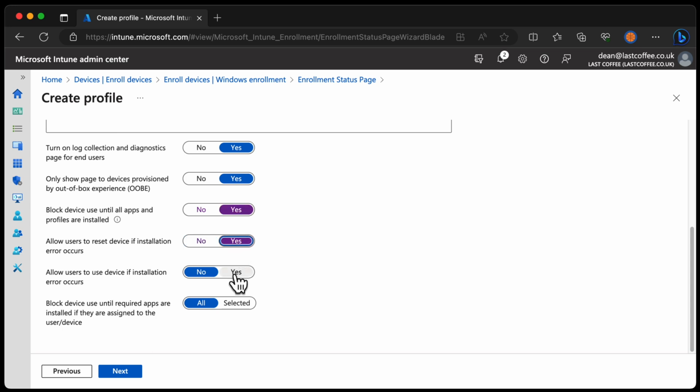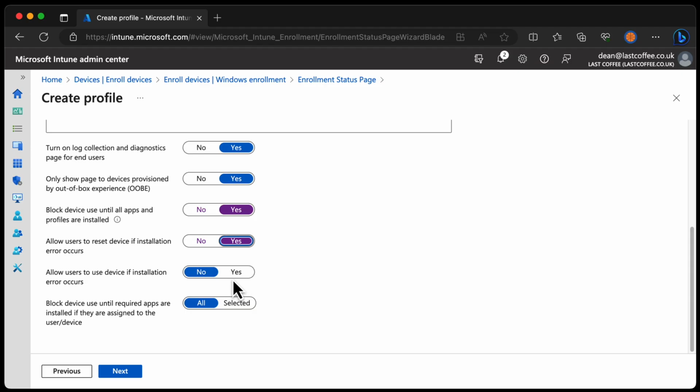If we also look at the next one, which is allow users to use the device even if an installation error occurs, it doesn't sound as good to me. If an installation error has occurred, then we may not have the correct security or applications deployed to the device. It's probably not a good idea to allow them to crack on and use it, because if they do, then they'll have a less than good user experience, most likely. I'm going to set no for that.